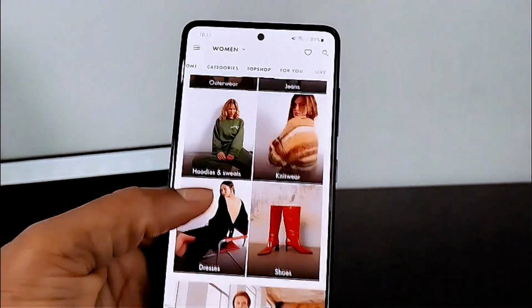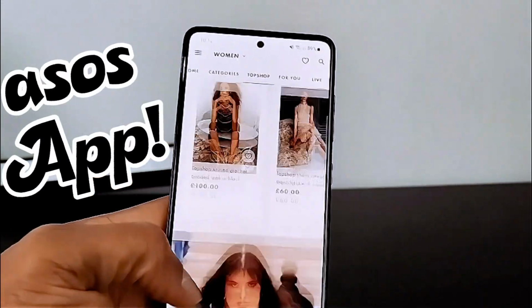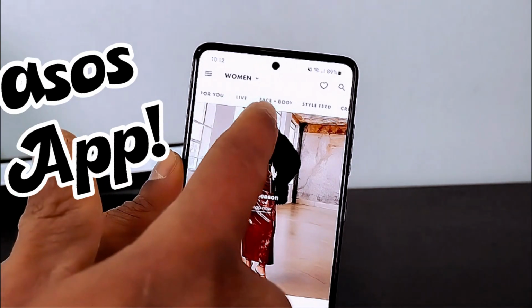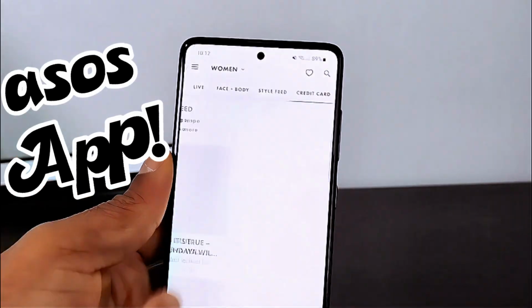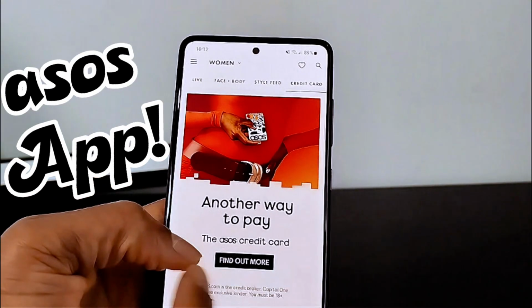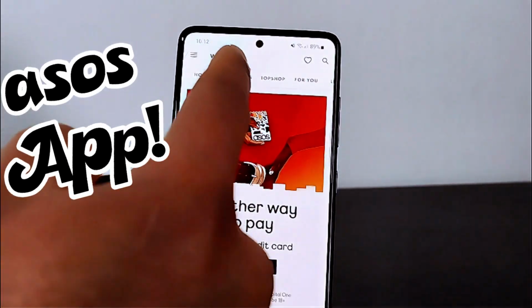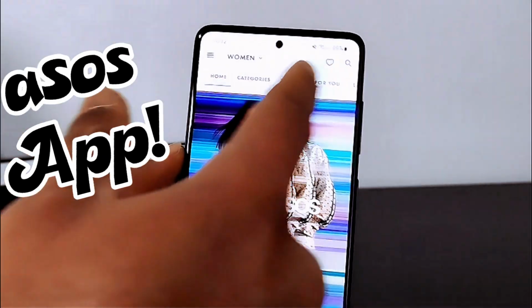So these are Top Shop clothing lines. You can select any particular one you want. You can also select live, body and face, credit card. Another way to pay. Credit card is the best option, I would say. So categories, Top Shop.